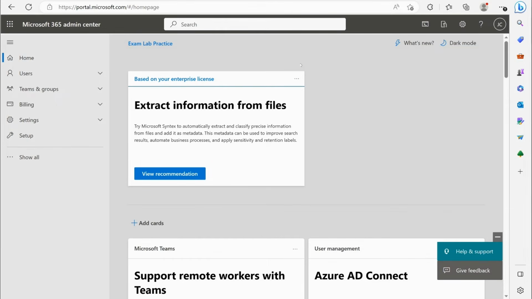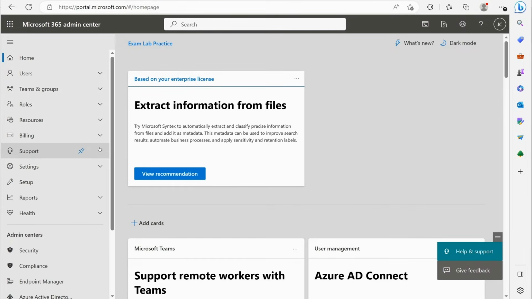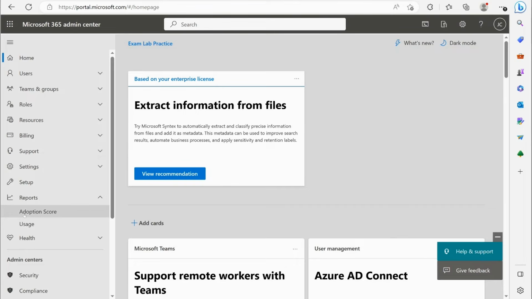So Microsoft does provide us with a way to see what the adoption of their service is looking like. When I say adoption, I mean the usage of it all, right? So I want to show you how we can look at that right now. Here we are on portal.microsoft.com, and if I click the show all ellipse symbol, there's a little drop down here called reports. I'm going to click that, and there is a blade called adoption score.